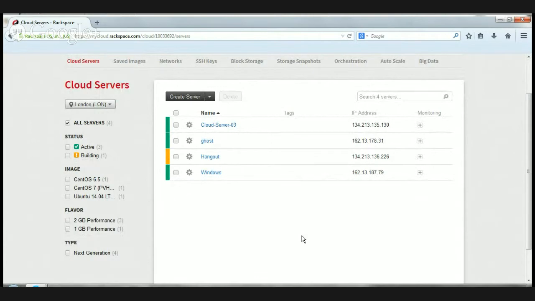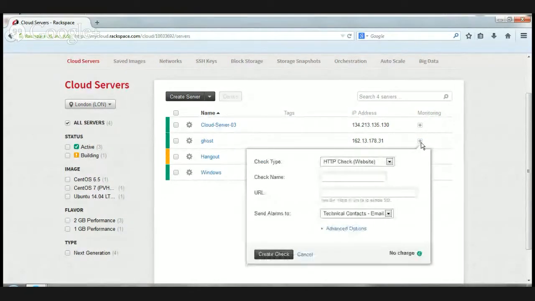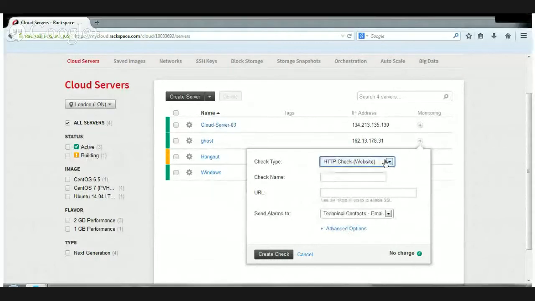Once you've created the server, there are two main options that we always recommend to set up if there's anything that's sort of mission critical on the server. Those options are monitoring and backup. So monitoring, you'll see there's a plus icon over here on the right-hand side of each one of your servers. You'll be able to set up a number of checks on each one of your servers. So whether that's looking at a specific website, a port, or just pinging the server itself, just to make sure that those are up and running.